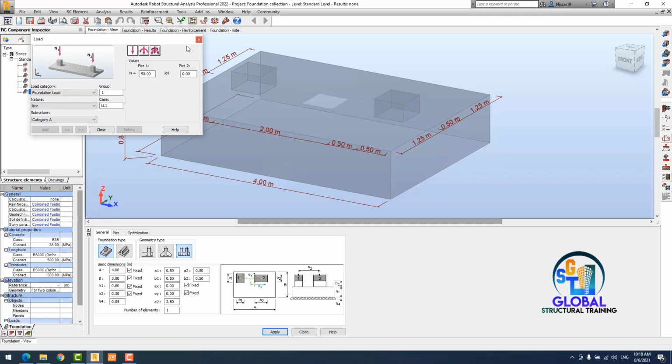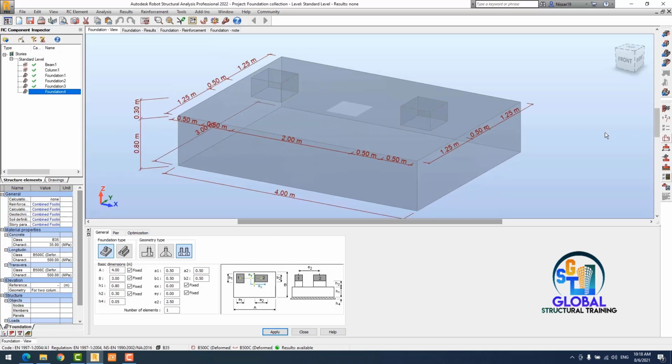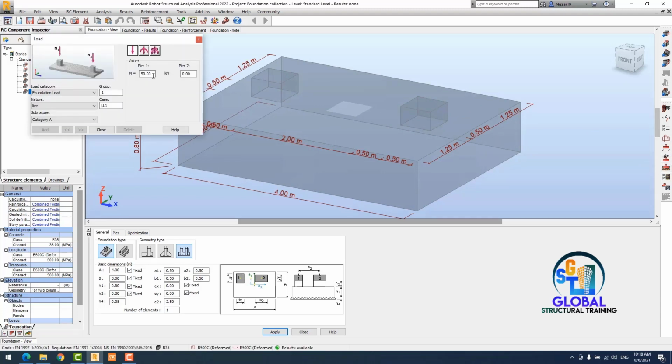Next step is to define the load. I add live load in both pairs, in kilonewton. That load is a non-structural load, 500.